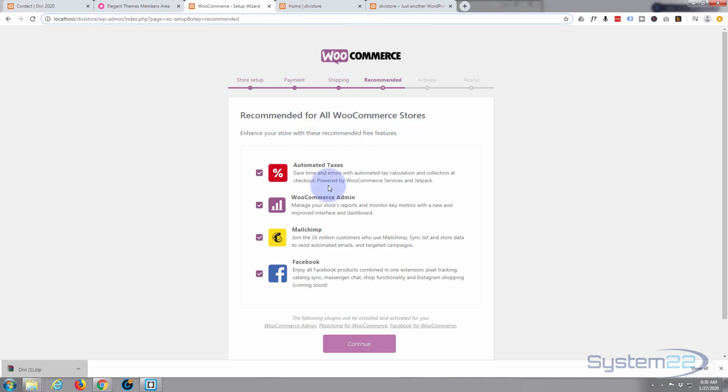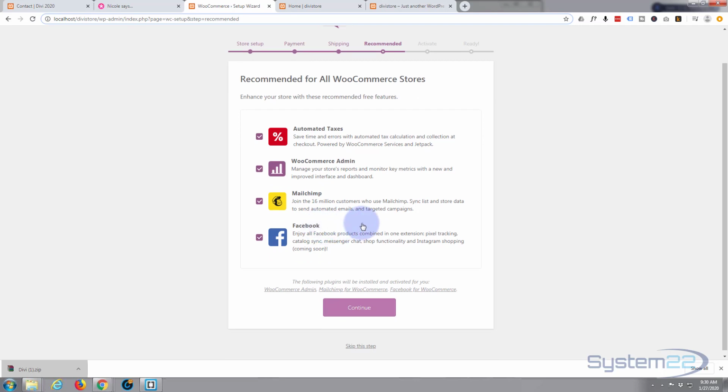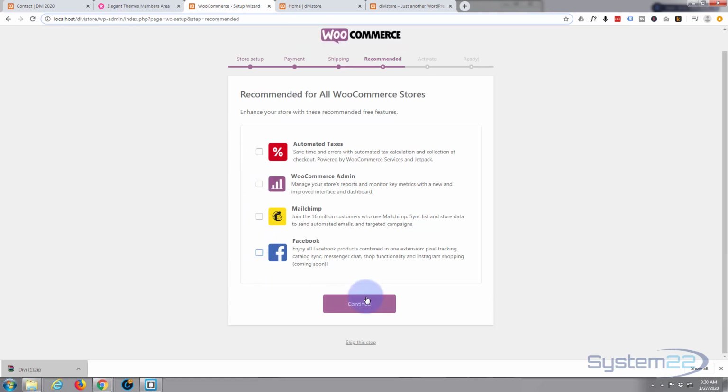Now you can do automated taxes and set up what tax rate you want. If you want, you can integrate your MailChimp if you're using it, which is a great thing to do, and also Facebook. I'm going to uncheck all of these because, like I say, this is not a real store, so we won't be using them. I'm going to hit continue.